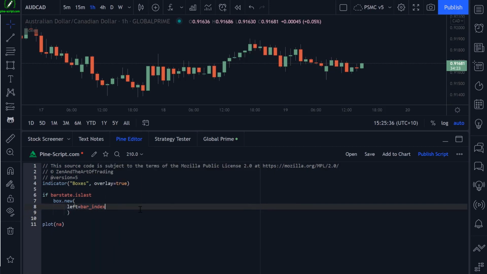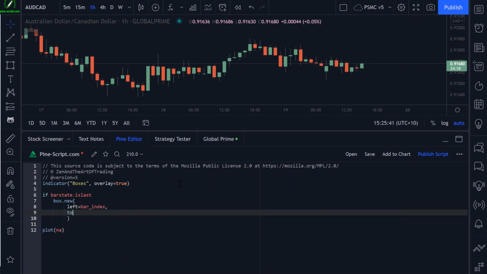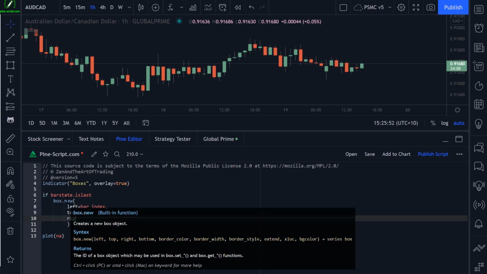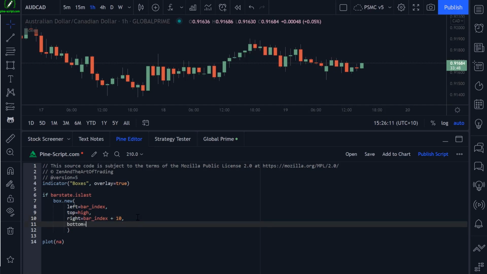And now let's do the next parameter, which is the top of our box. For this, I'm just going to set it to the current bar's high. It's a price value. Top and bottom are price values. I'm going to set my top to high. We'll set right to, for now, bar_index plus 10. And what this will do is draw a box on the current bar where its top is at the high of the current bar and the right side of the box is 10 bars into the future. And then the final thing we need to specify is the bottom of our box. Let's just keep it simple and stick with the low for now.